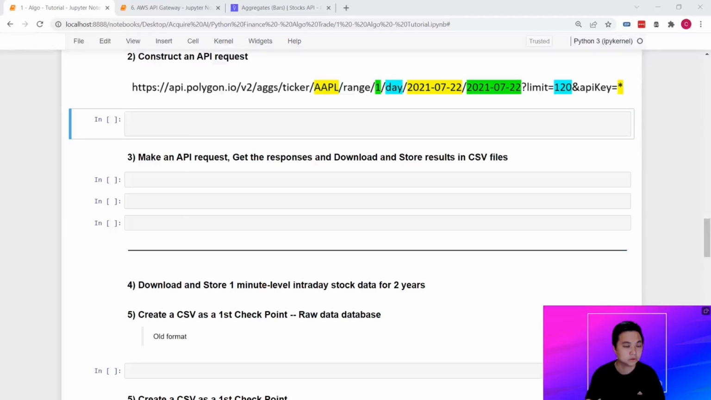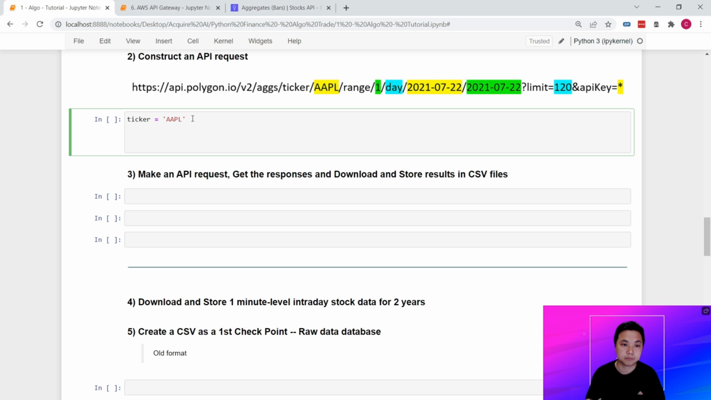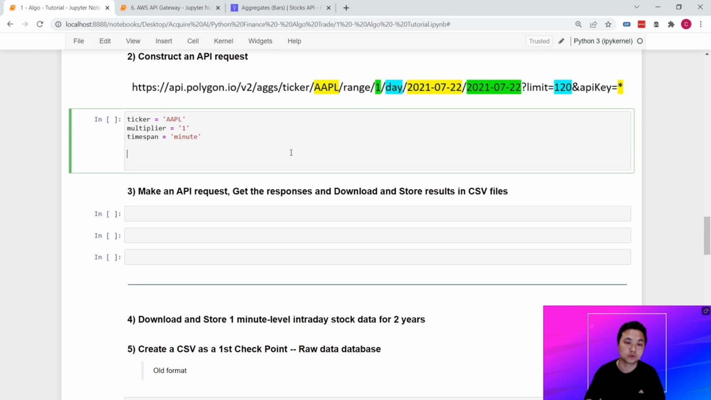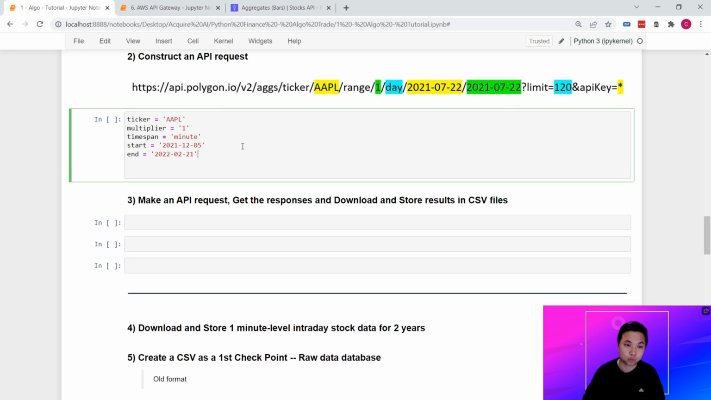And what I want to do is to set these parameters as variables, so that will allow me to change them easily later on. So say, for example, I would like to set the ticker's name as AAPL, Apple, and then the multiplier equals 1, and the time span equals minute, because what we are going to do is to download the 1 minute data. And then the start date, whatever date at this point, and the end date also whatever date at this point.